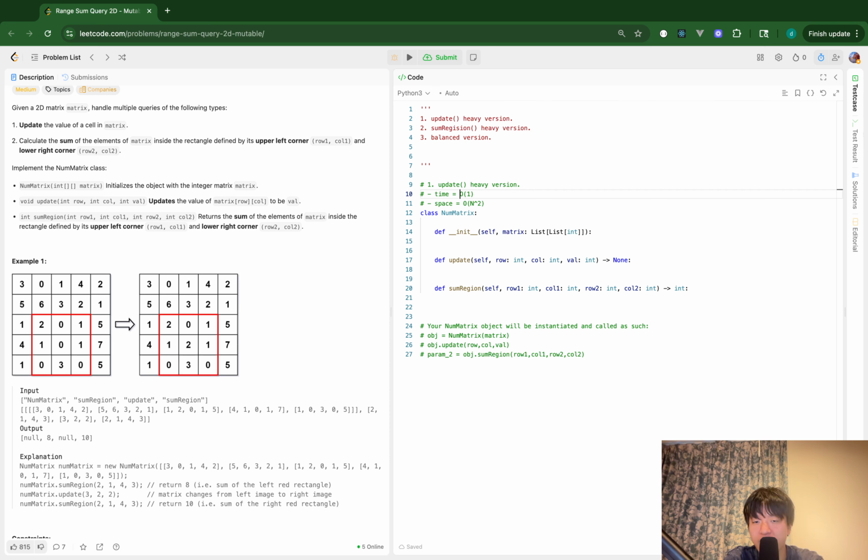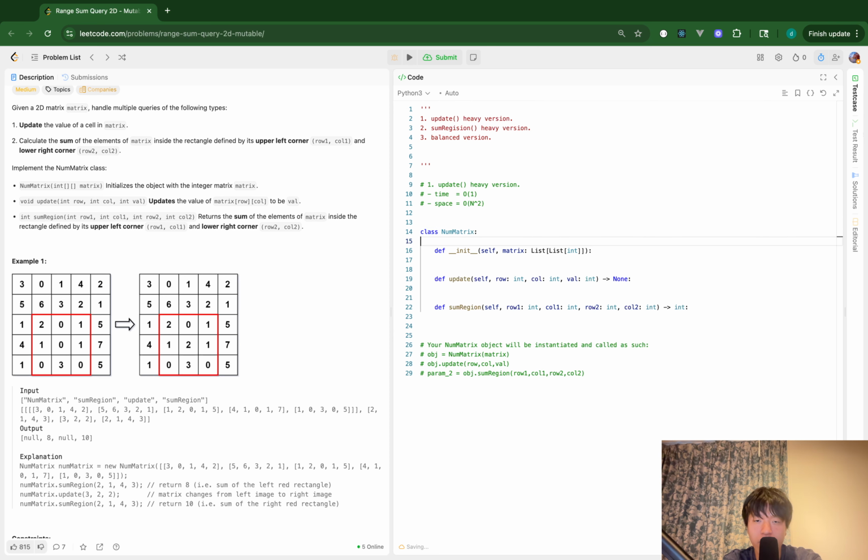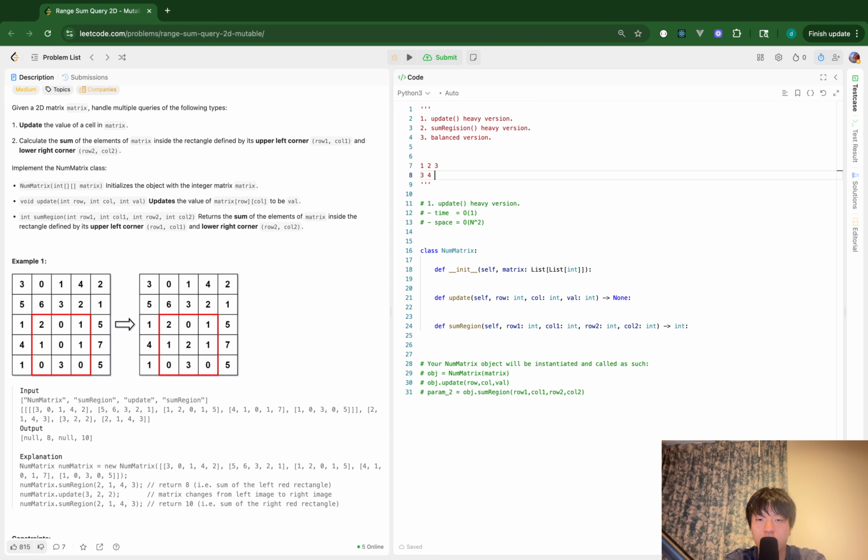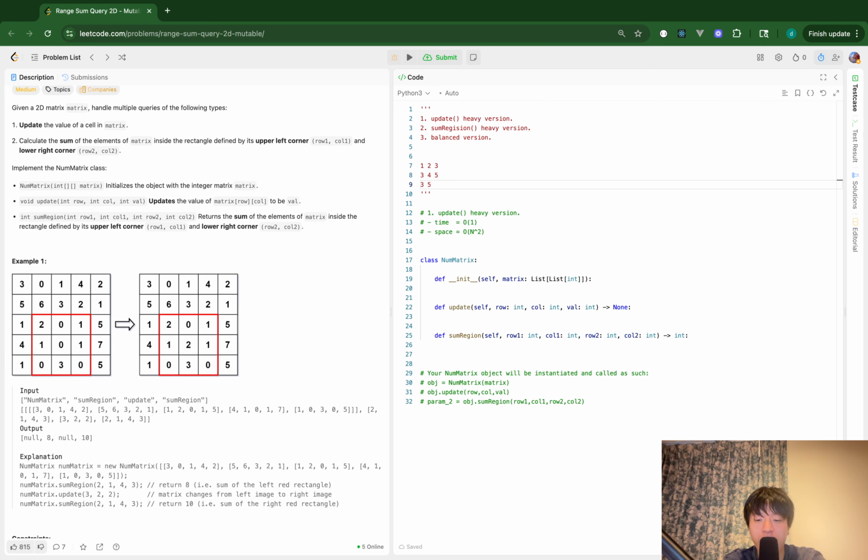But I'm pretty sure I can optimize this. So let me think. The way I can speed up the sum region queries is by holding a kind of cache, so I'd like to avoid calculating each of the cells. So let me think how I can optimize it.